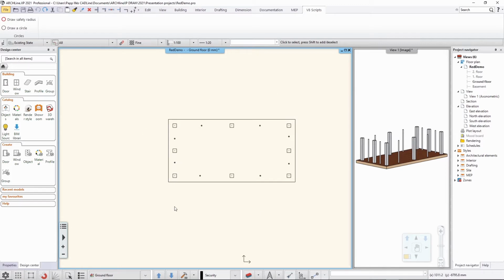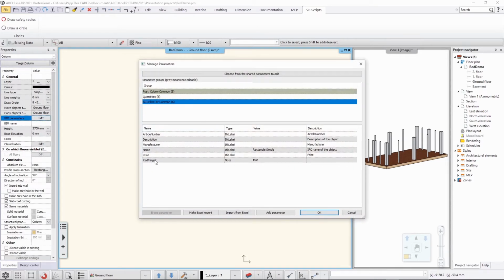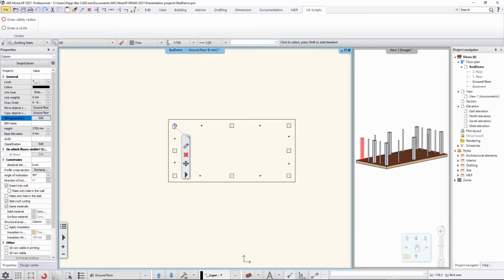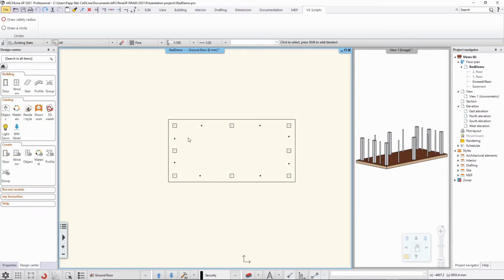For that I have created this model. In this model I have a few columns with a very specific beam parameter called red target. I have added that beam parameter only to these, but not these small ones. And when I click here, you can see that it does not have that option. So this is how it will be found.